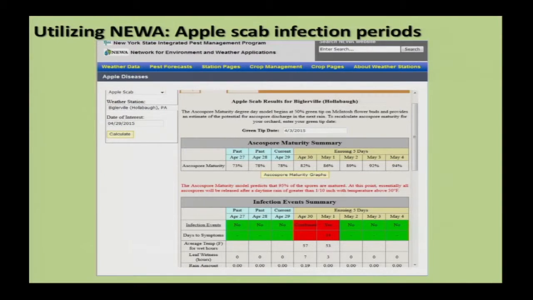And for our learning purposes today, I picked a date from last year. I picked apple scab and the weather station. At Penn State, we don't have a rain-wise weather station, but the farm next to us has a weather station. So I put apple scab, that station, and then I picked a date and clicked calculate. As you can see here, apple scab and the Biglerville Hollabaugh orchards, and then I picked April 29th, and then I clicked calculate, and then this is the screen that it showed me.